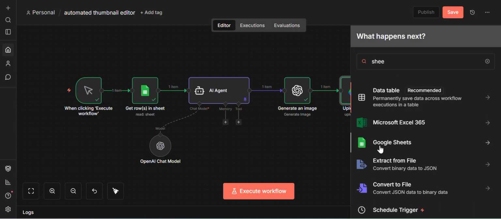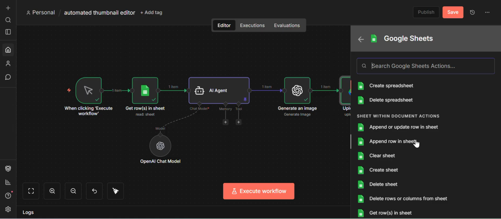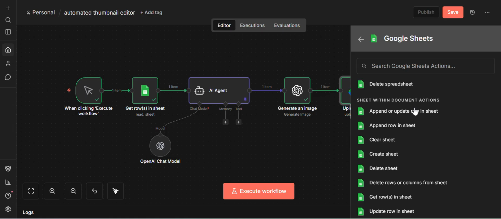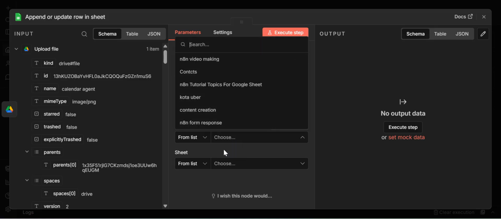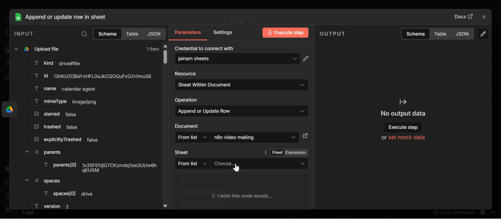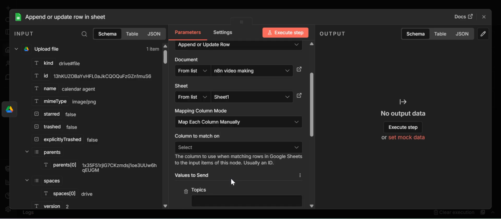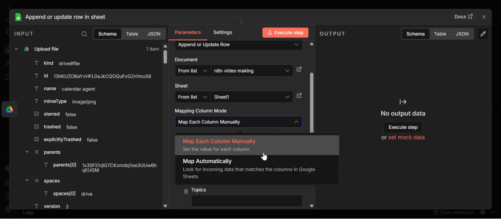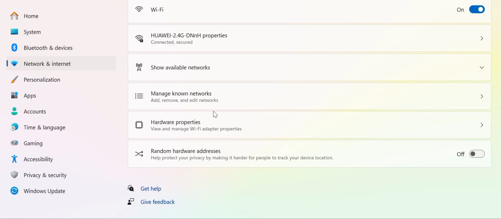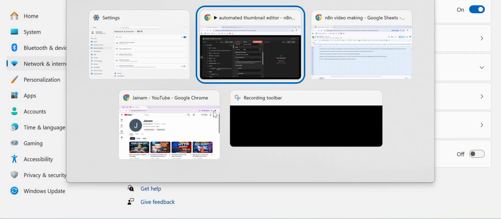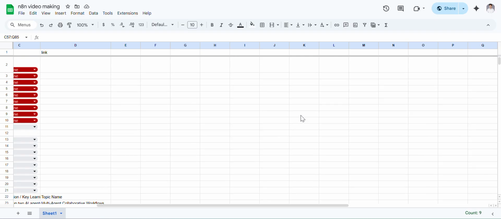We would be going for Google Sheets, and over here we are going to go with append or update row. Over here we are going to go with the same sheet, which is an n8n video making thing. We would be going with Sheet1 again, and we are going to map each column manually. Also, this node shows what it is going to match with, which means if you see our sheet, yeah, this is the sheet.